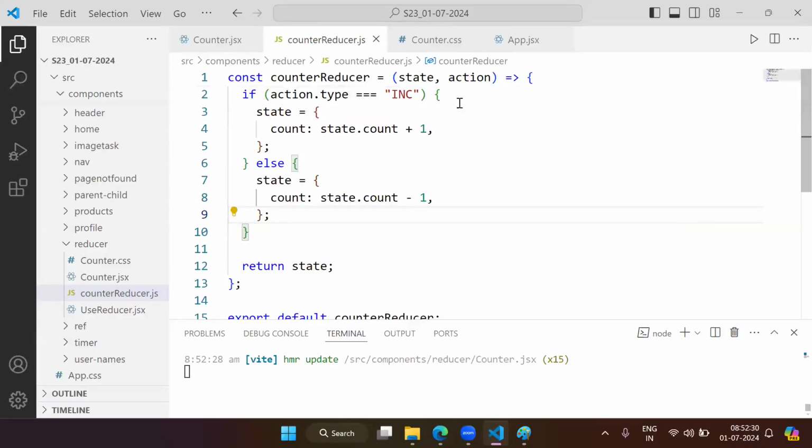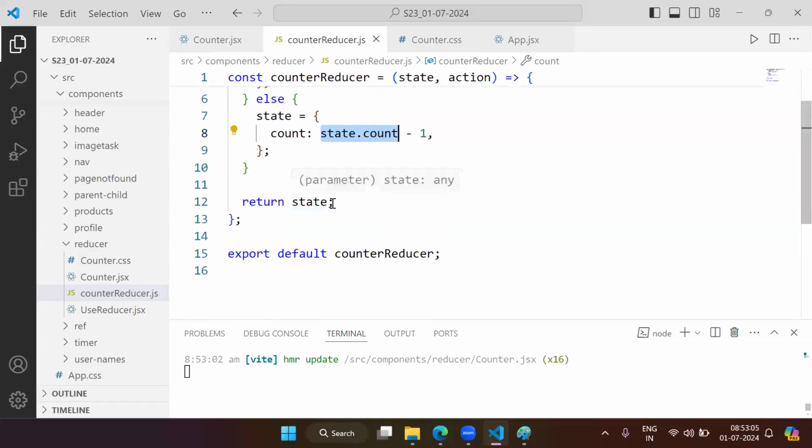So what I'm doing is taking the current state, that is, accessing this parameter. To this parameter, I am assigning a new object. In that object, I am taking a count property, accessing the current state value and adding 1 to it. And here, for the same state, I will assign one more object with a count property, where I access the current state value and do minus 1. And the same state I will return from here.